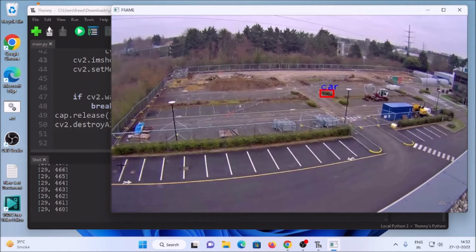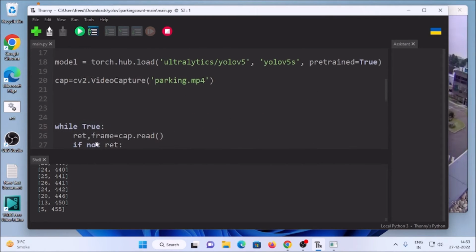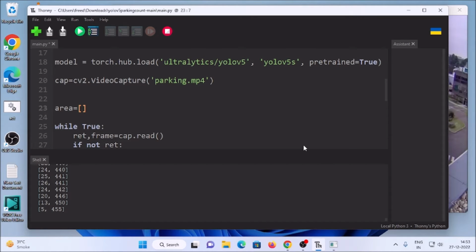So if I move the mouse over here, we have the coordinates 26, 441. This is our first coordinate. Now we are going to create a new variable, which is our area. Area is equal to, in square brackets, we need four coordinates.